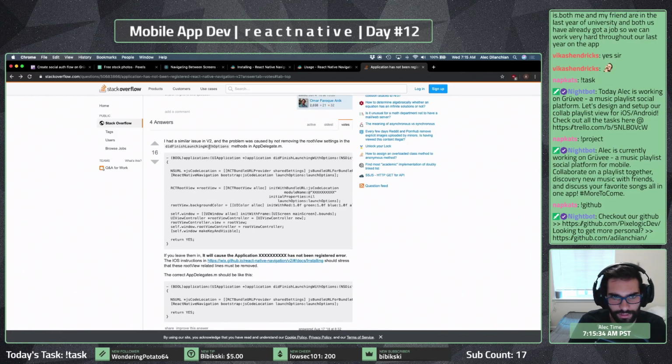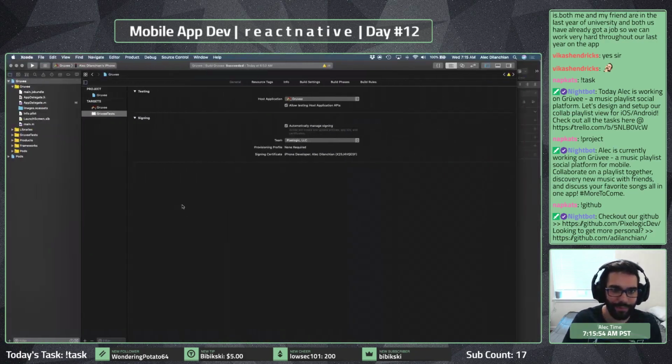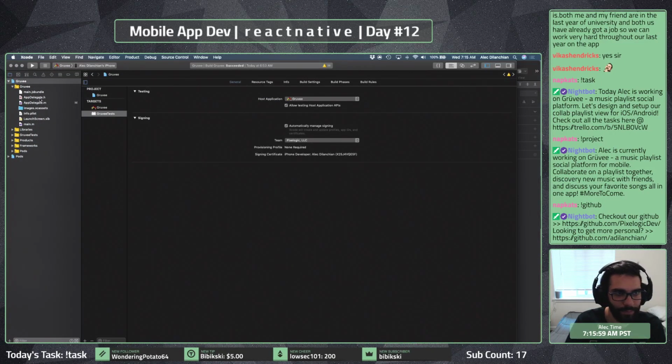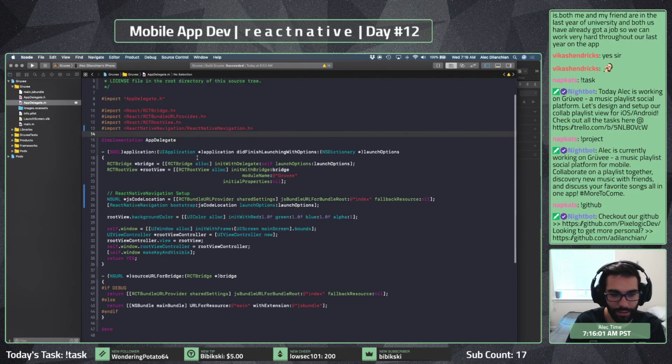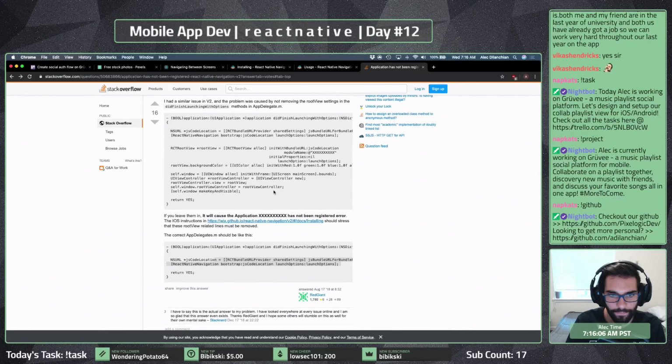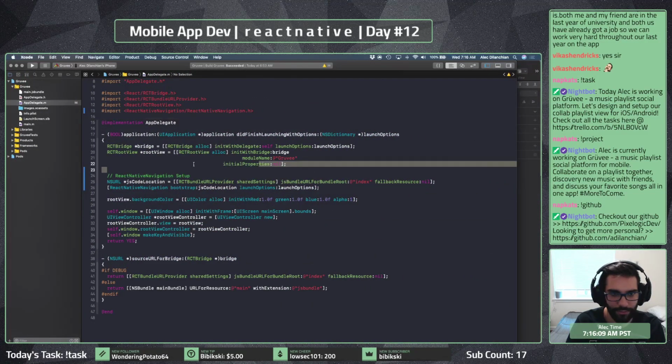Oh, I skipped over this most upvoted solution. I had a similar issue in V2. The problem was caused by not removing the root view settings in did finish launching with options. Oh. So it's literally just that. Interesting. Yeah, they don't stress that at all. Gotcha. Okay, so we should go here. And it's just those.